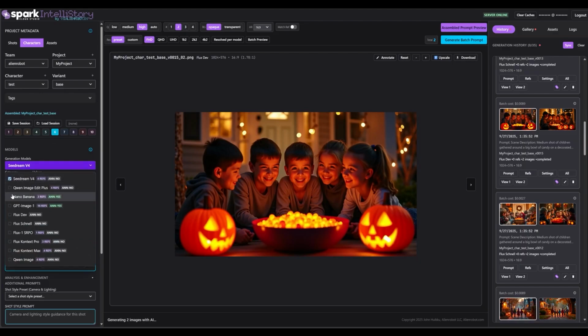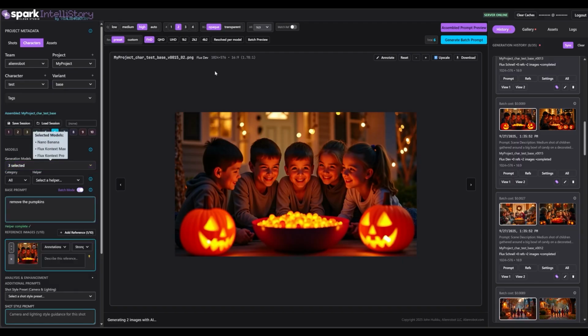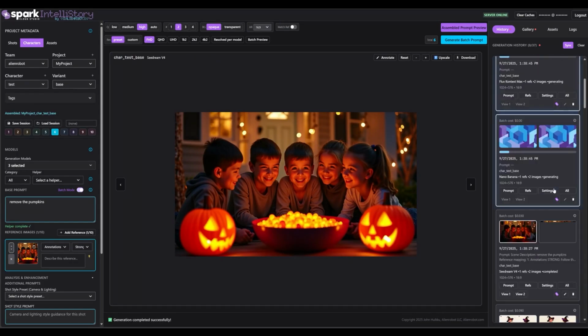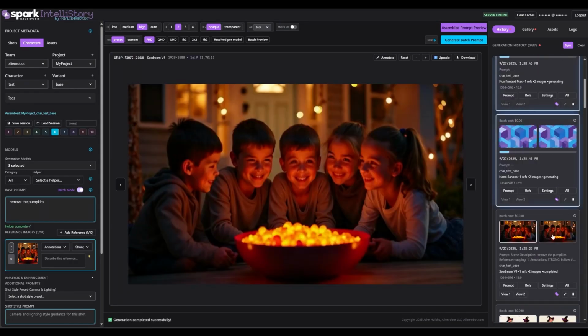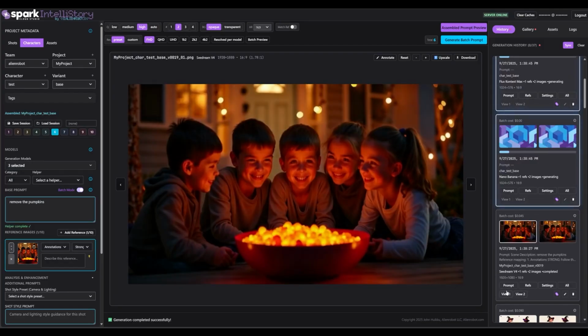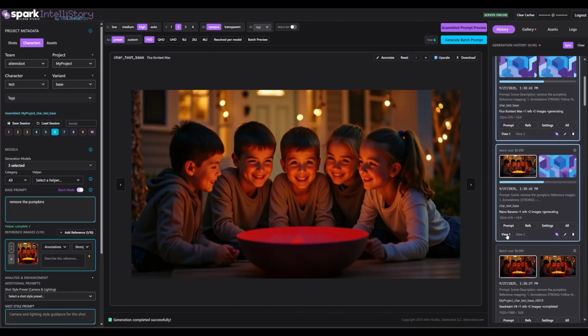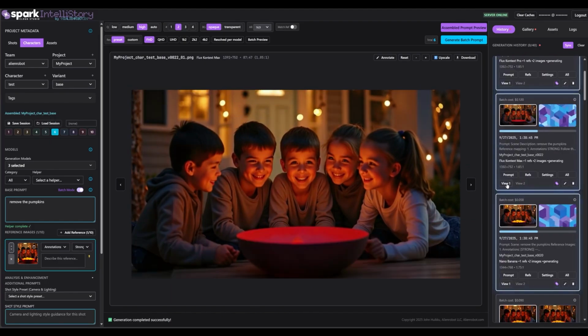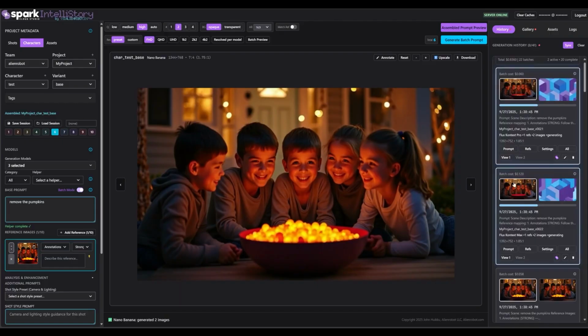Seedream is one of the better ones at this. Nano Banana is pretty good, and sometimes the Flux ones are good. So if you want, you can just fire them all off, give them a try, see which one gives the best results. Full HD, generate batch. And so now we have all of those doing their attempt to remove the pumpkins. So Seedream did a pretty good job. No problems there. And Nano Banana did a pretty good job. And Flux Context removed their candy.